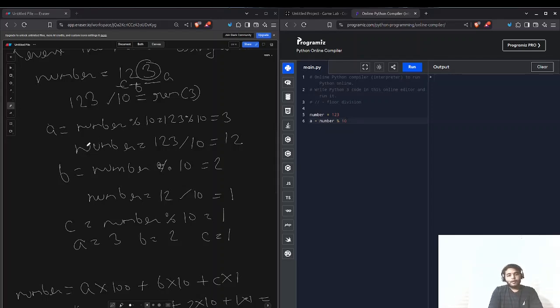After that, we are going to divide and save it again in number. For this we have to write number is equal to, because we are saving the division of the number by 10 into number. So we write number first, then equal to, then division of number by 10. We are going to do floor division.